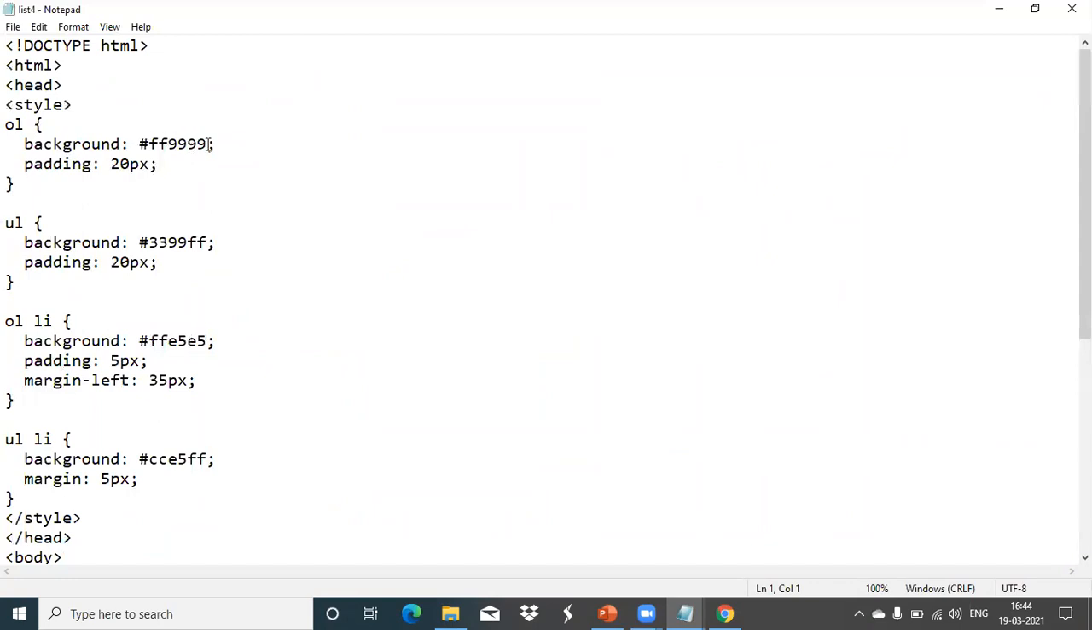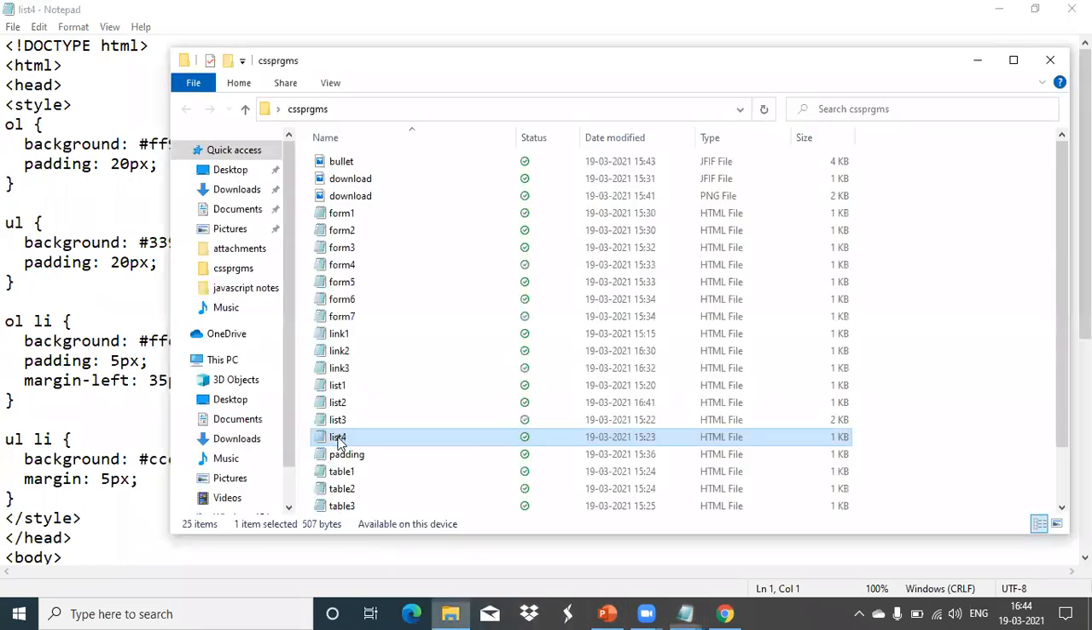If you don't know this one, don't worry. You can directly give the color name. No problem. It will accept. And in between, we have used the padding also. Margin property also we have used. So the output you see.